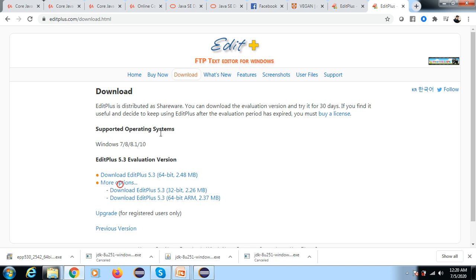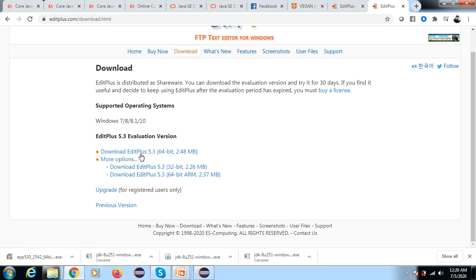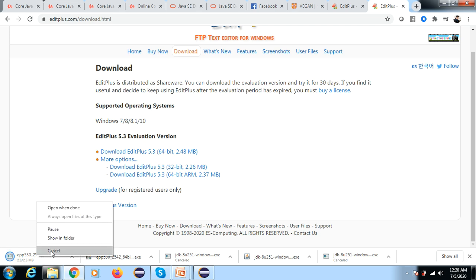You can see we have a download for Edit Plus for 64-bit and 32-bit, right? You have to check which system you have. If you have a 32-bit, you have to download for 32-bit. If you have a 64-bit, you have to download for 64-bit. My system is 64-bit, so just click on the first link. After clicking, you can see it is going to download. I already have this, so I'm going to cancel this.